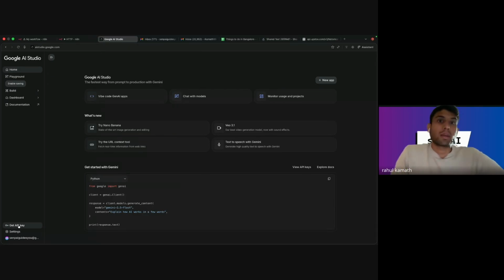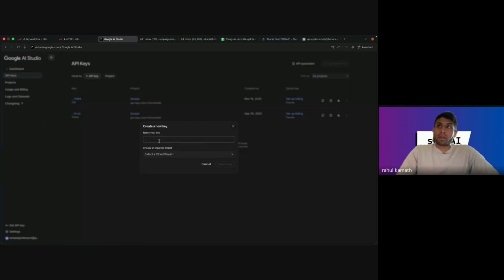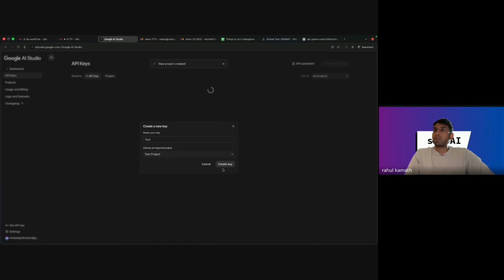So you can click on Get API Key. Are you guys able to log into Google here? Log into the Google AI Studio. I hope you're able to do it. Okay. You can go to API key and create API key, and you can give it some name, test, and it'll mostly ask you to create a project. Just create a project, test project. And once that is created, you can create the key.